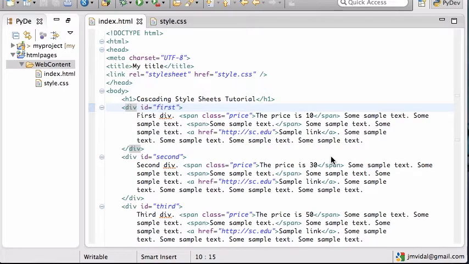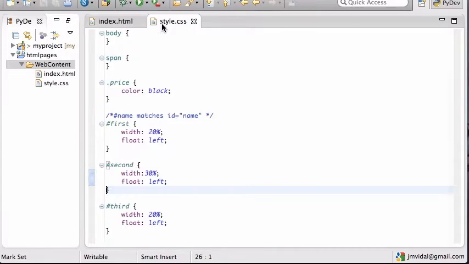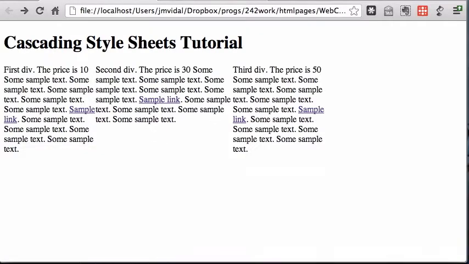CSS layout and boxes and metrics. Let's talk about some layout. So here I have a very simple HTML page. I have a header and then 3 divs, each one with an ID: first, second, and third. Here's my style for the first, second, and third div: width of 20%, 30%, 20%, and then they all float left. And when we load that, it's going to look like this.